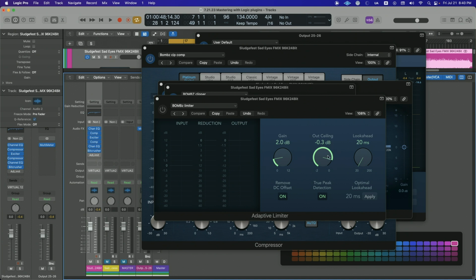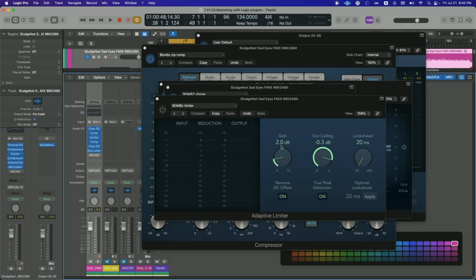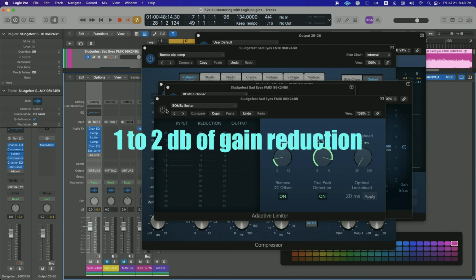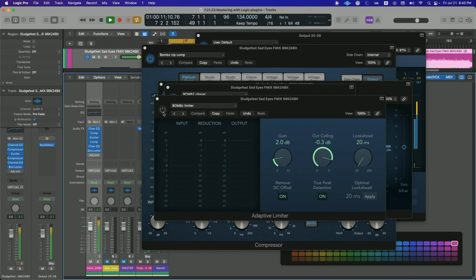As a rule of thumb, my output ceiling is always at negative 0.3 dB. For this song, after that Bitcrusher, I just gained it by 2 dB, and at the loudest snare hit it's limiting by 2 dB, but not every single hit. I try to do like a 1 to 2 dB, and that's that. So here we go.